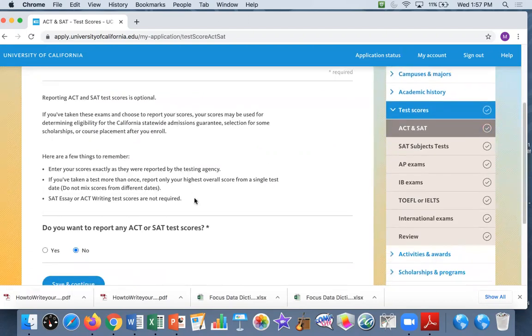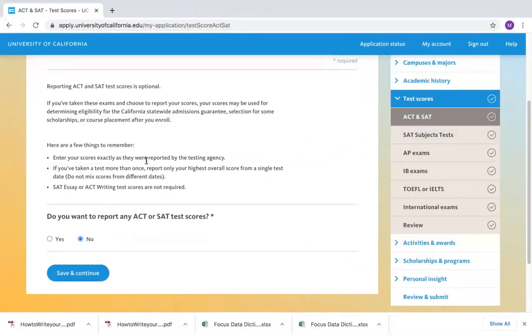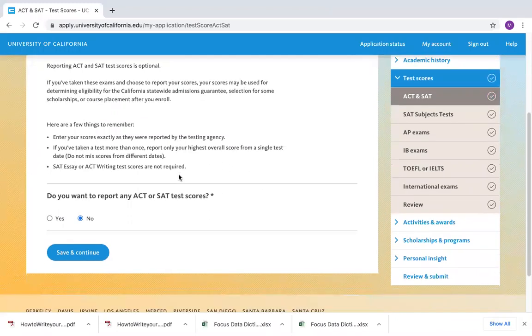And remember that the UCs are going to take your scores if you want to report them. If you do not want to report them, you do not have to, and it's not going to affect you in any way. They won't use it. If you do submit your scores, they will be used for admission purposes. So if you have questions about whether or not you want to do that, please let me know.